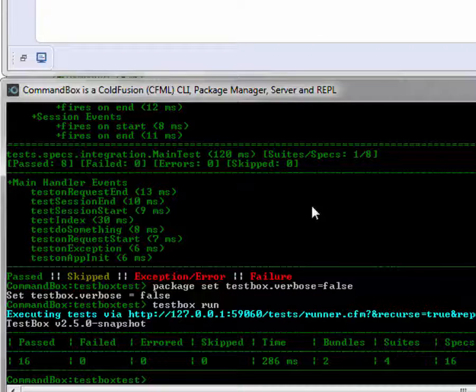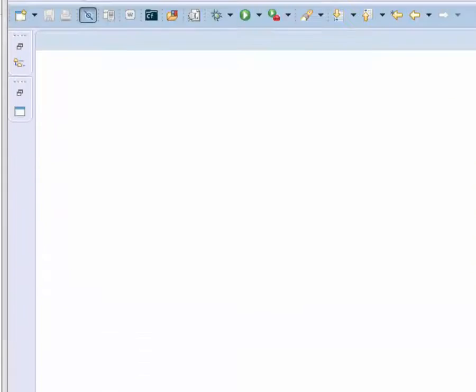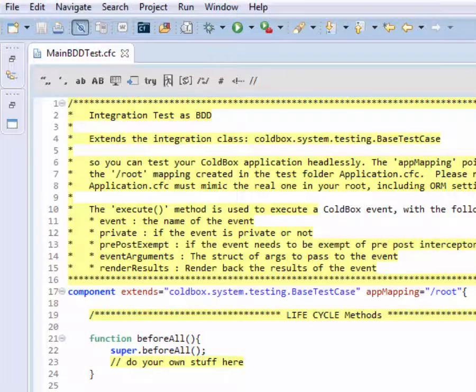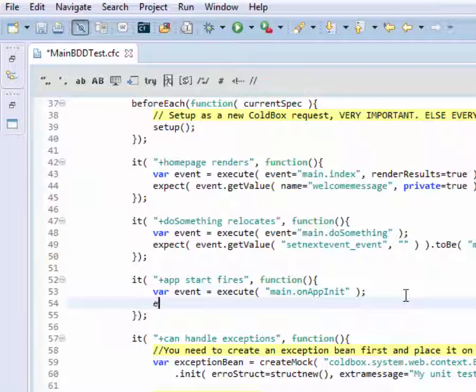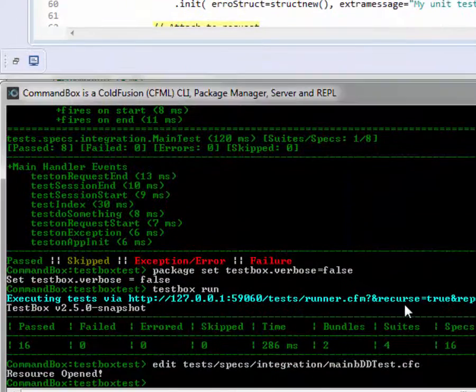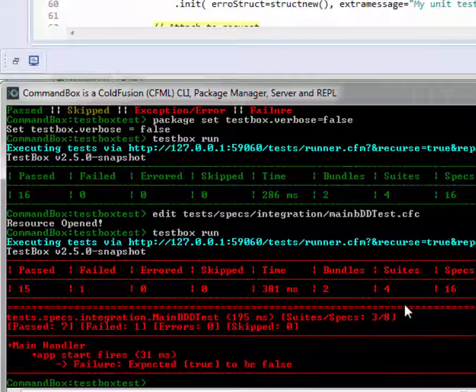Let's jump over and edit one of our tests. Okay, so if I open up one of these specs, let's go ahead and make it fail. I'll say expect true to be false. That'll fail any day of the week. If I save this and I rerun testbox run, you can see the output is now red and it's showing the one spec that's failing.